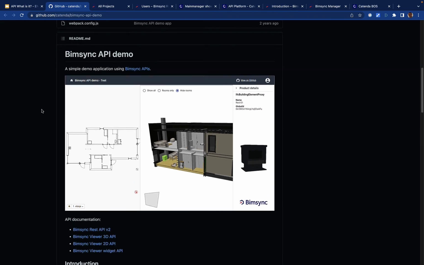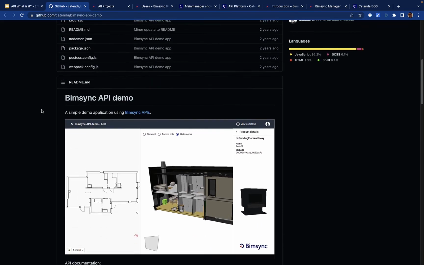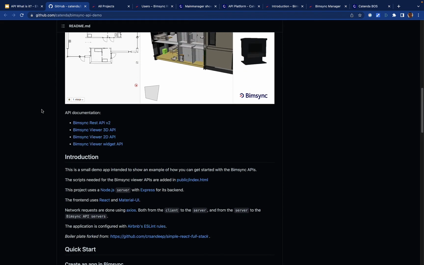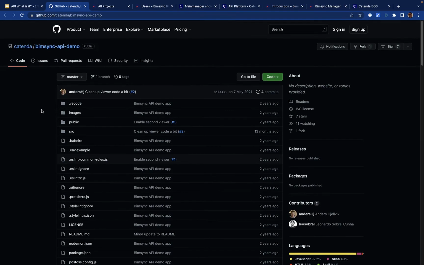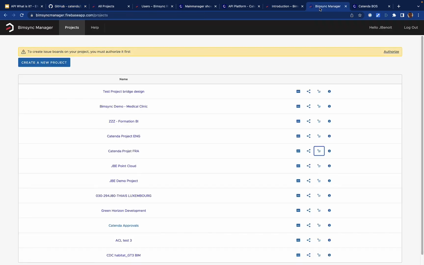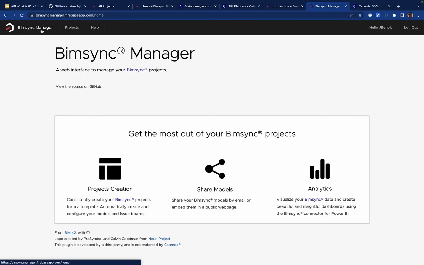I think it's a very good idea to start looking at it, because as always with an API, you have the documentation and you have the use of the documentation, which means sometimes it's very subtle, but you need to adjust parameters, and it's not always easy to give all that knowledge into a documentation format. So this is why we have this Bimsync API demo. And I think also that the Bimsync Manager code is also available on GitHub. So you can probably learn from that.